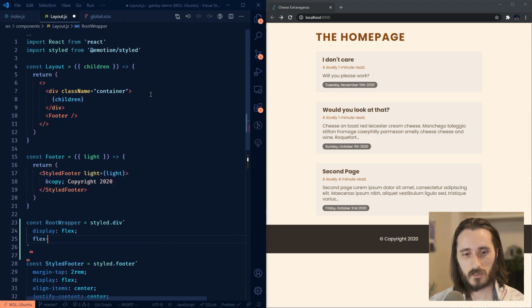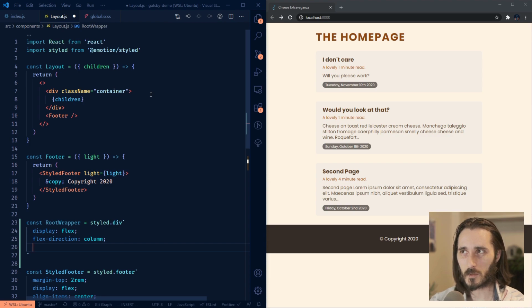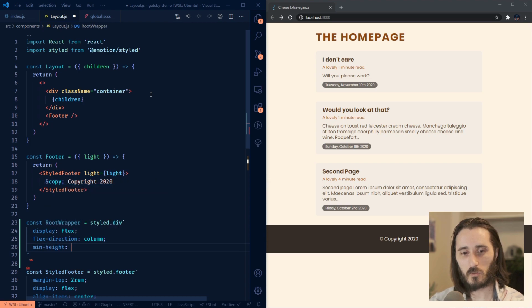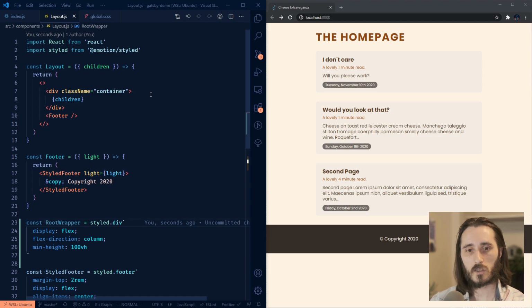Flex direction. Column. I appreciate your patience and bearing with me in these troubling times while I learn to actually type. And then we just do a min height of 100 viewport height. Okay, so that's going to make this wrapper that has a flex on it shift the flex direction up to down. That's what column is going to do there.